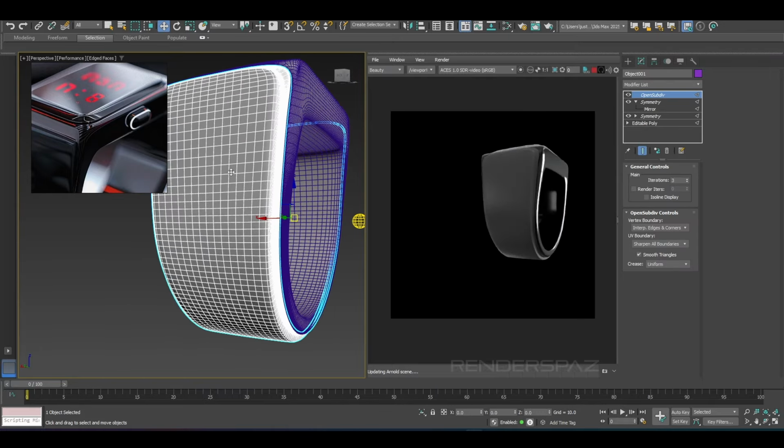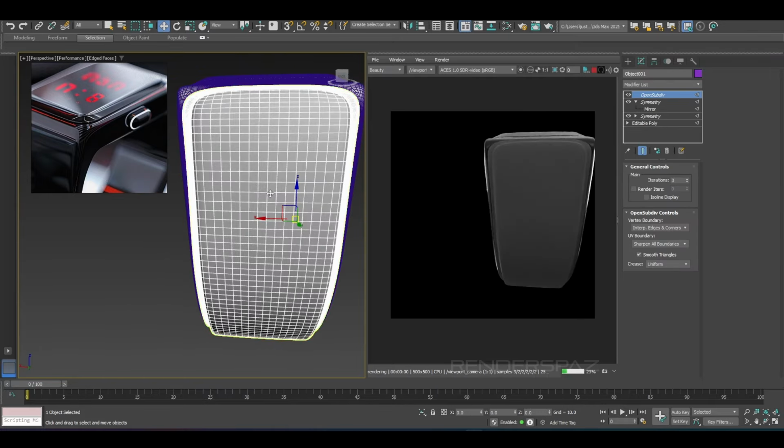So what we're going to do with this piece here is add a little bit of detail just around the band section here. Just in the middle, I want to get some kind of indents going on. So I'm going to decrease the iterations of the open subdivision. Then we're going to go to an editable poly stack here, and grab some of these edges, and loop. Let's just loop this guy as well.